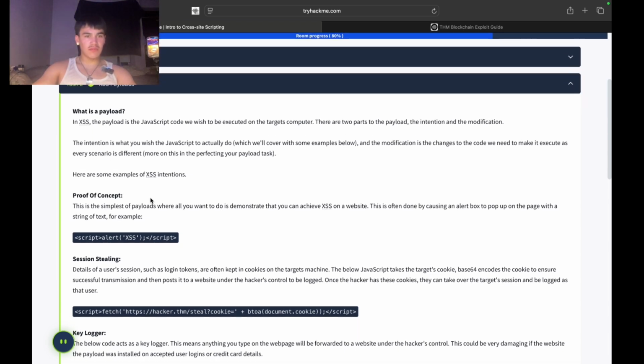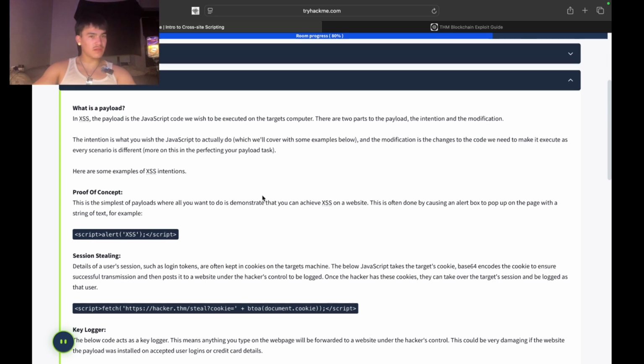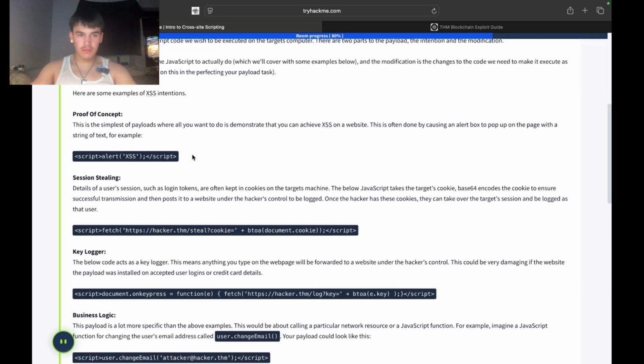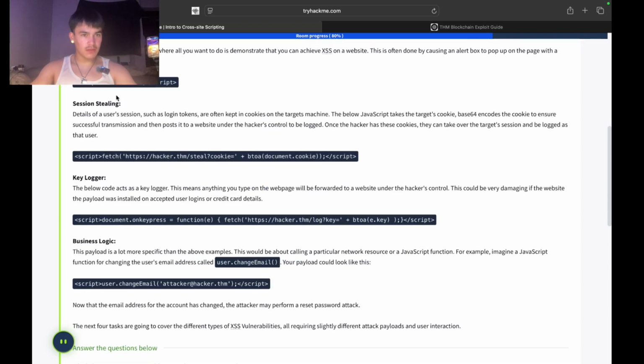Here are some examples of XSS intentions. Proof of concept. This is the simplest of payloads, where all you want to do is demonstrate that you can achieve cross-site scripting on a website. This is often done by causing an alert box to pop up on the page with a string of text, for example, script alert. All right, just some JavaScript there, I think.